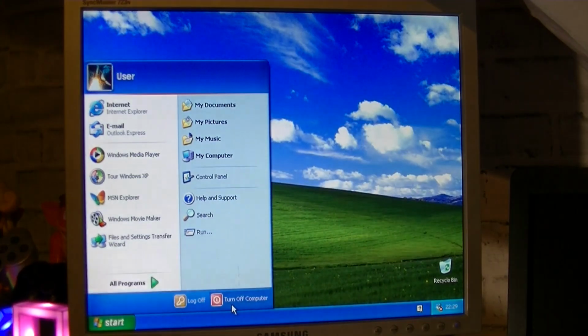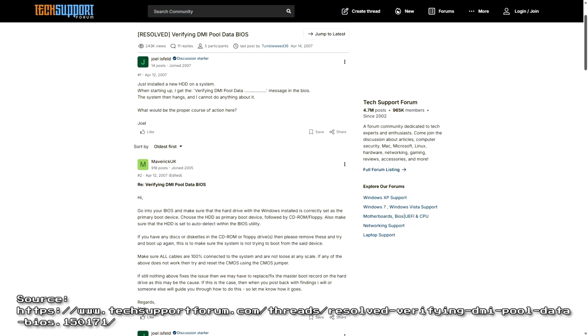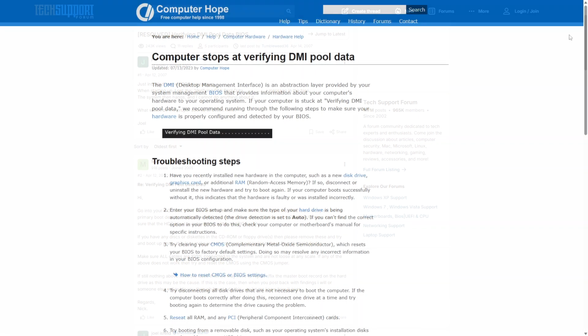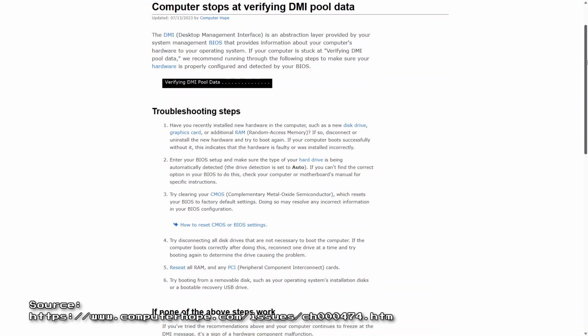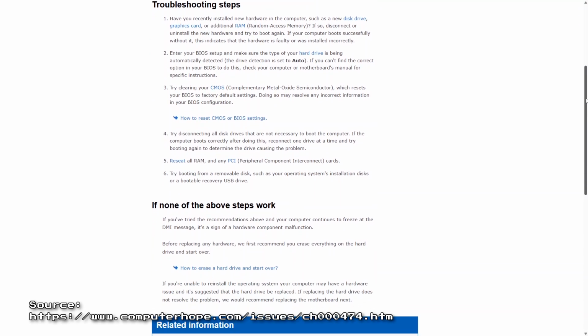I decided to power off the computer and troubleshoot the problem. I did some research online and found that other people have run into a similar problem with different computers, where the PC would get stuck at verifying DMI pool data upon startup. Some users stated that removing the BIOS battery could help, as it would clear the BIOS settings.